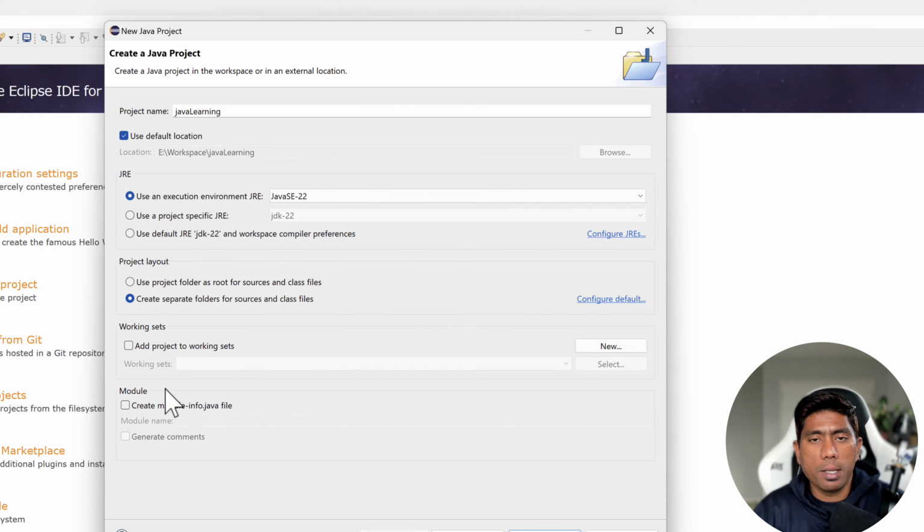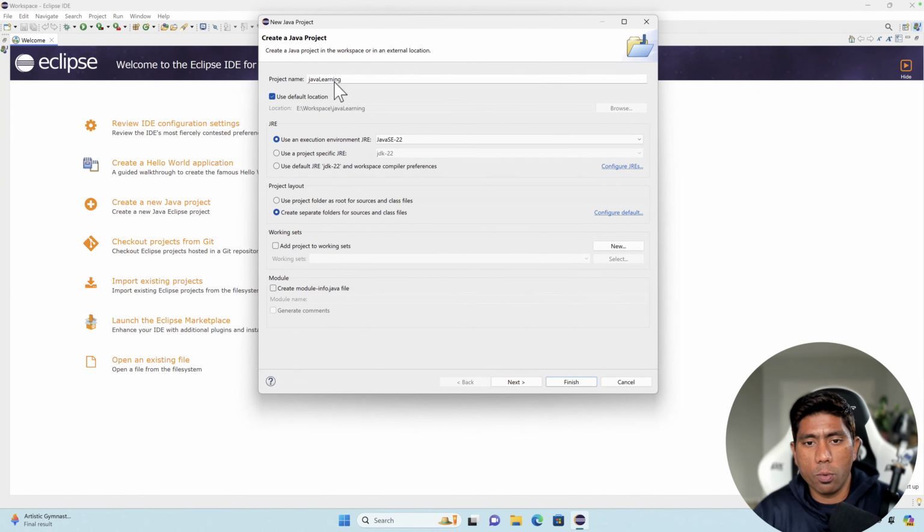It is something that you need when you go bigger, so it is completely not required for us right now. And I'm just going to hit this next button. So hopefully you got the idea of what we're doing over here. We just set the project name, and then we use the default location of our workspace. We use the JRE, which is the latest version we have got. And I'm going to leave all of these as they are, except I don't need the module-info Java file.